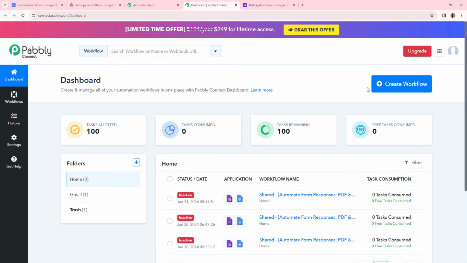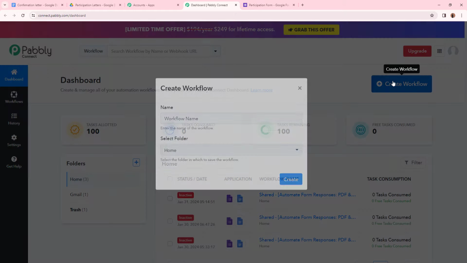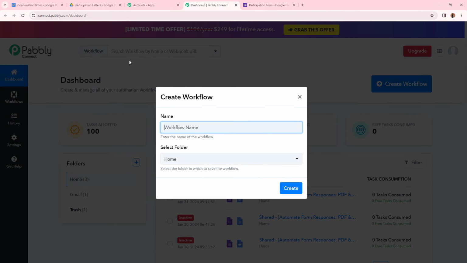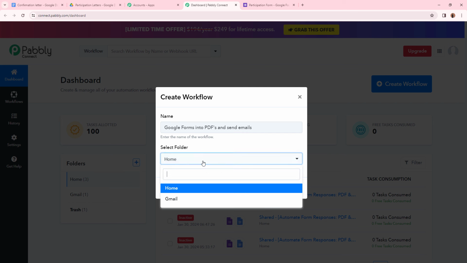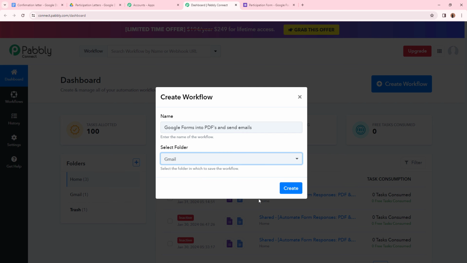After opening Pabbly Connect, we have to create a workflow. For that, we have to click on this top right corner button, Create Workflow. After that, you are able to see this dialog box in front of you which is asking for a name for your workflow. For instance, I'm going to name my workflow as Google Form into PDFs and send emails. Now what we have to do is we have to select a folder in which we want to save our workflow in. So I'm going to select Gmail as my folder. Now next what we have to do is we have to click on this button Create.